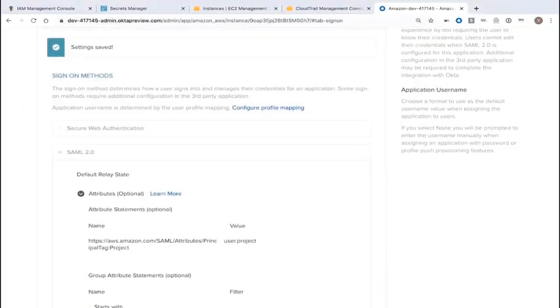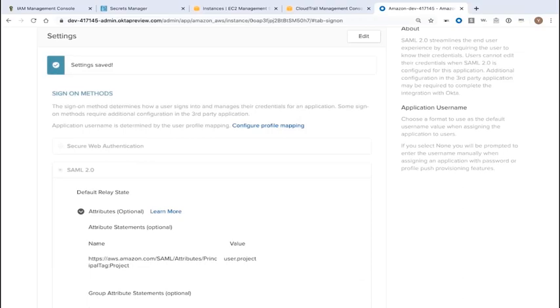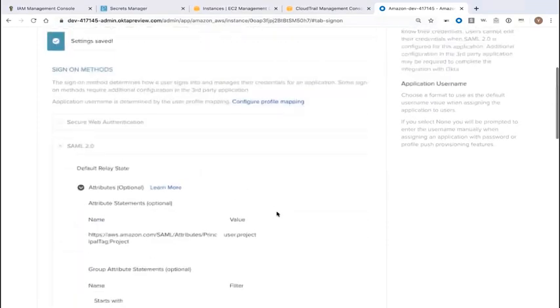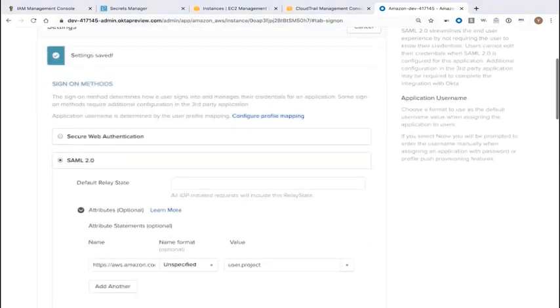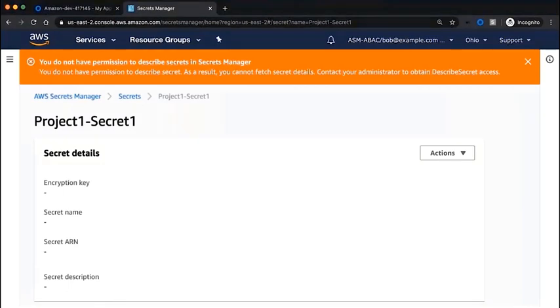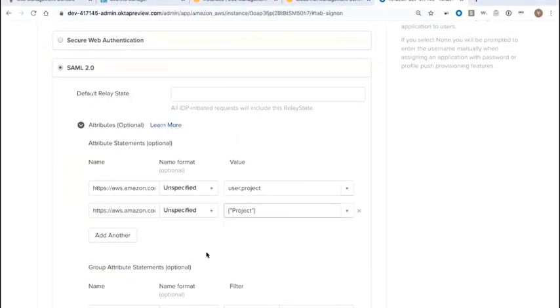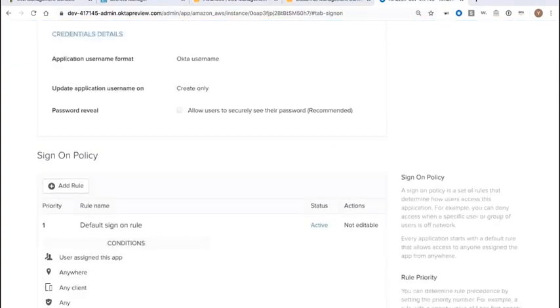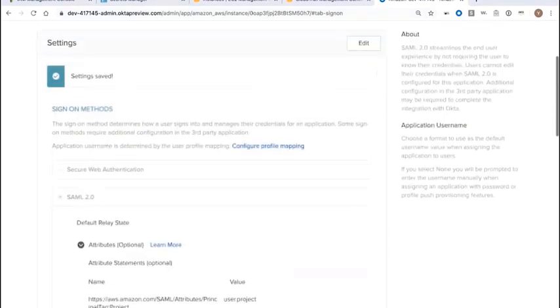So let's go back to the Okta console and edit our SAML section again, and add another attribute, transitive tag keys. And we will put project here. And you can add a list of tags. Right, I can have more than one transitive tag. Yeah, if you would like to enforce more. We save this, and now let's test it.